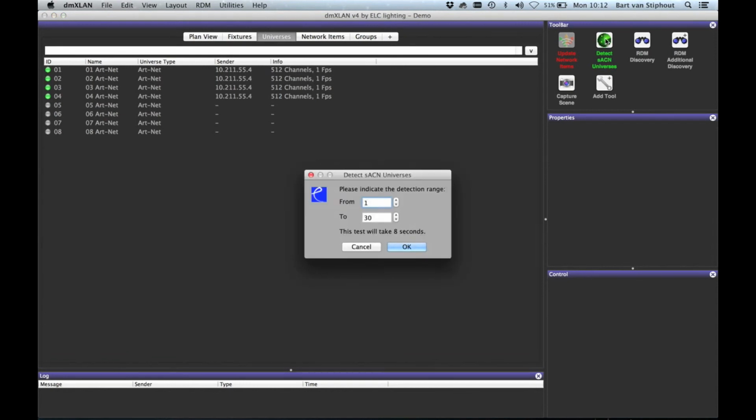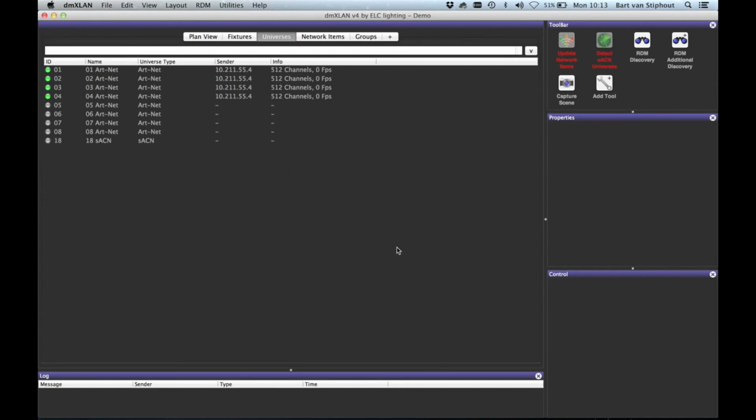Streaming ACN universe numbers range from 1 until 63,999. Since this is such a large range, you will have to specify the range you are interested in. The detection takes up to 4 seconds for each block of 20 universes. It does not interfere with the operation of dmXLAN or the nodes.